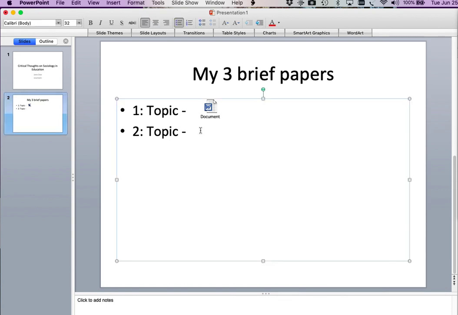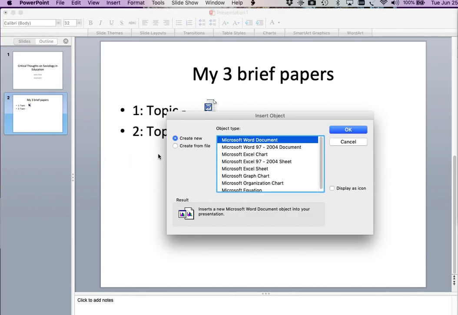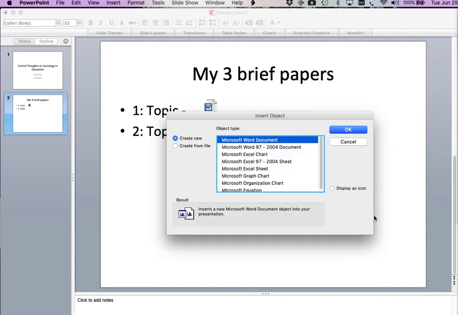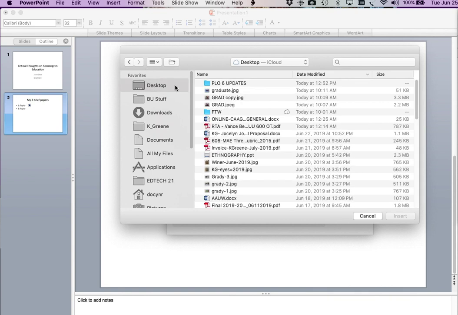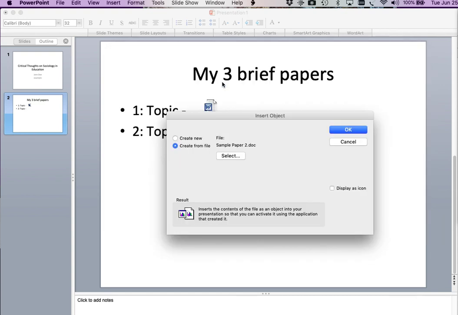So here is where I want my document to go. I go up to Insert, and I'm going down to Object. I'm inserting an object. Not Create New. I'm linking to an existing, whoops, let's go back. I'm linking to an existing file. All right. My file is already built out. I just need to select it. Sample paper 2. There it is. That's what I'm going to embed.